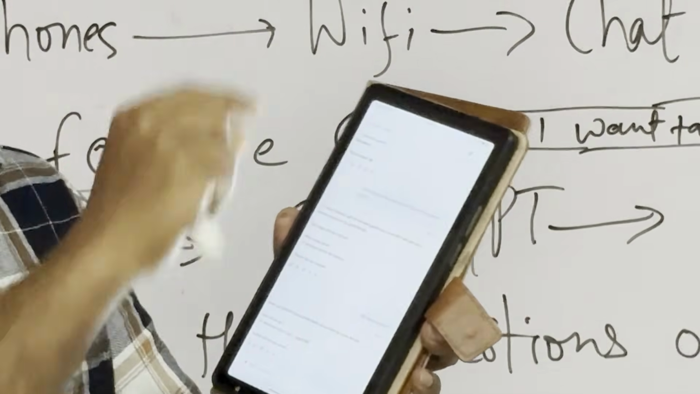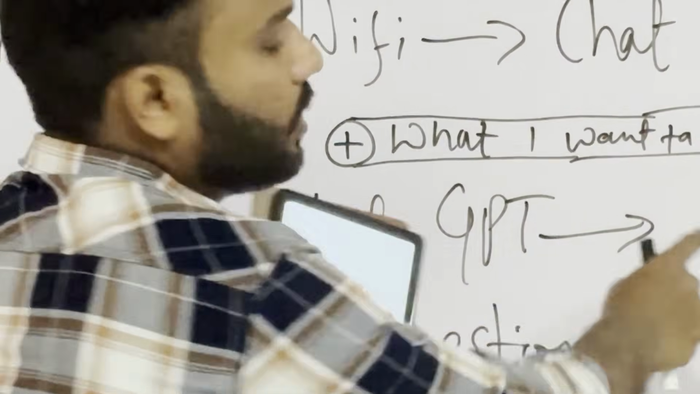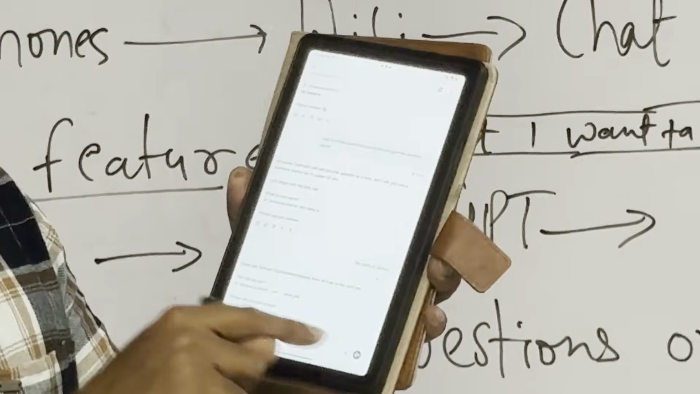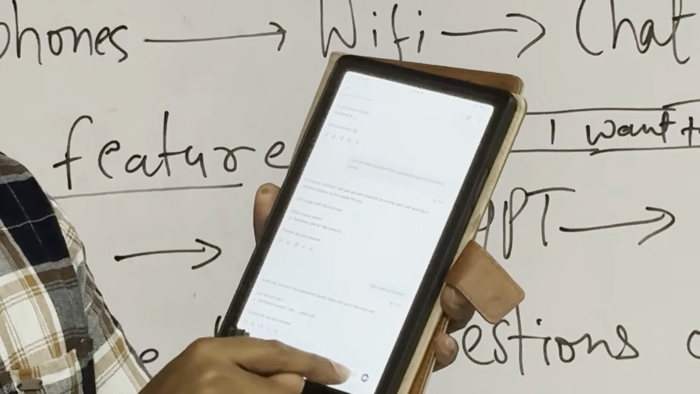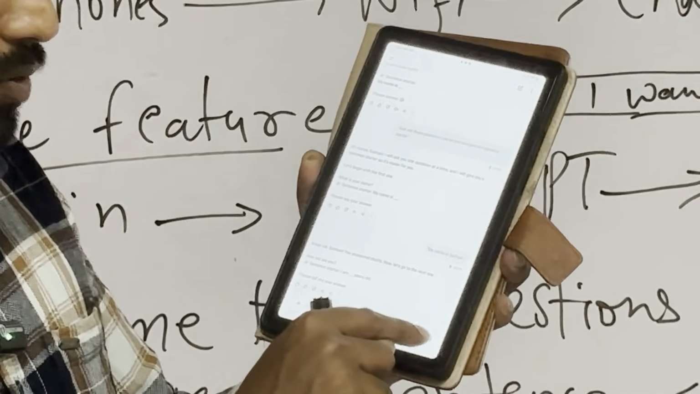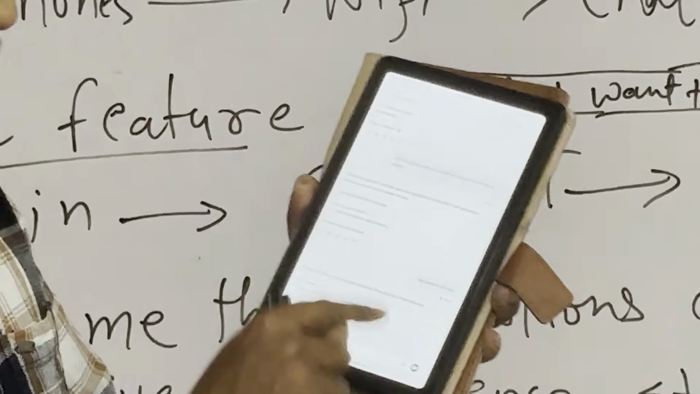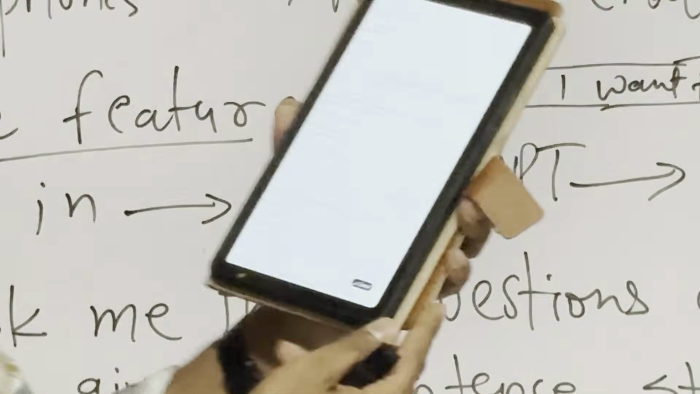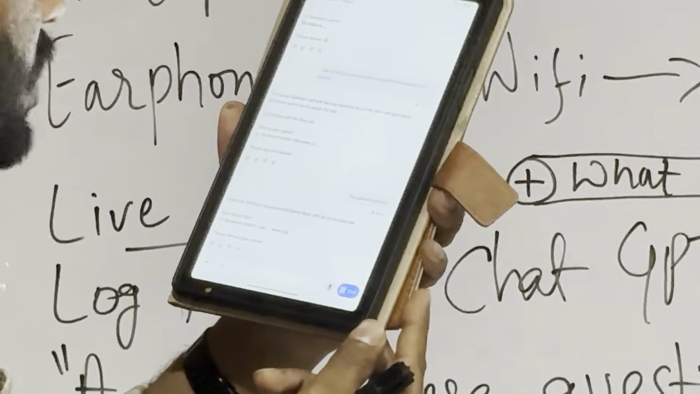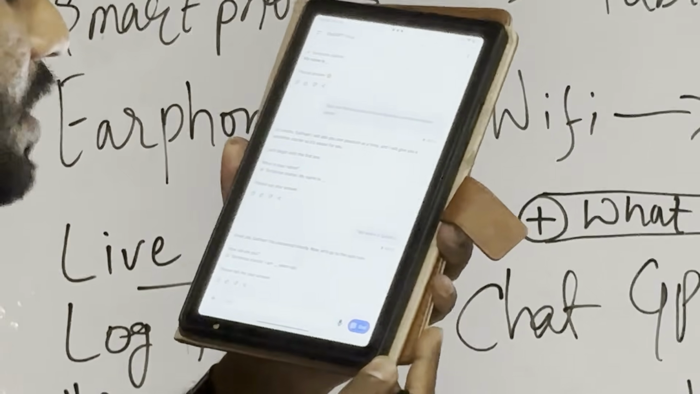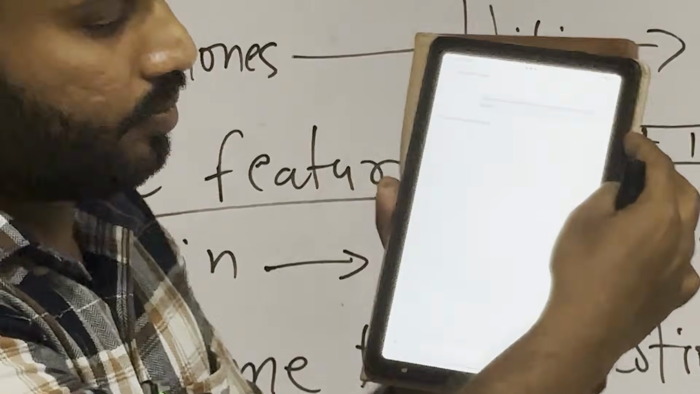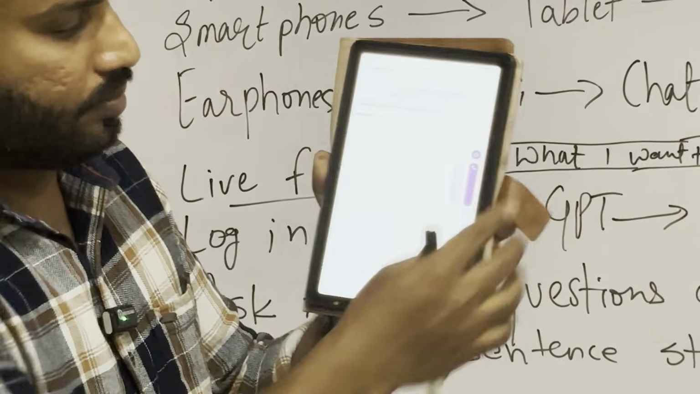So I have already copy pasted this part. I have copied from the document and pasted here. Now I'm directly going to use the live conversation part, and I'm going to say this. Are we ready? Ask me these questions one by one and give me sentence starter. Of course, no. Continue step by step.